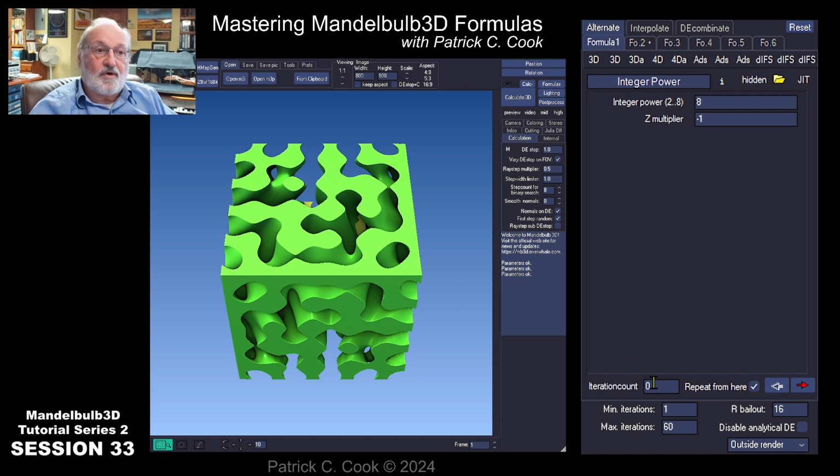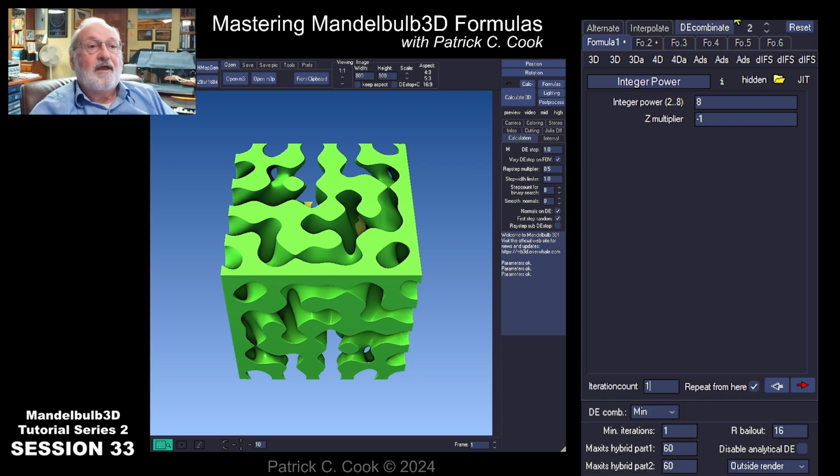I'm going to go back to Formula 1 and turn the integer count back on, so that allows the two formulas to be run. In alternate mode, you know that these two objects are going to be layered on one another. But what I'm interested in here is the DEcombinate. So let's switch over to DEcombinate. Now, the DEcomb down here is a very interesting section.